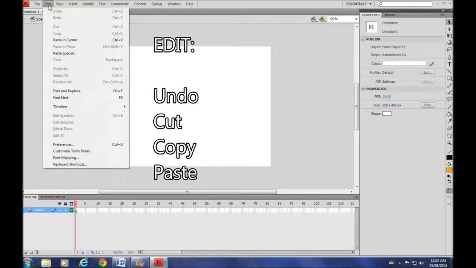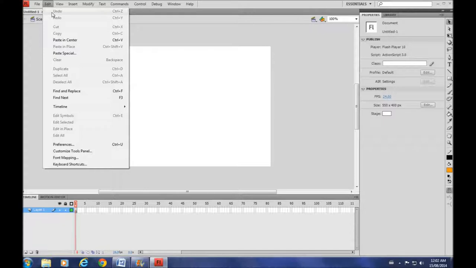Under Edit, a popular thing to use is Undo. It allows you to undo any mistakes if you drag something off to where it shouldn't be, or draw something you don't want, or erase something that you didn't want erased. Cut, Copy, and Paste are here. And as you can see, you can use Control X for Cut, Control C for Copy, and Control V for Paste. Control Shift V will paste in the place where your mouse pointer is. That's really handy. Otherwise, it will paste in the center.